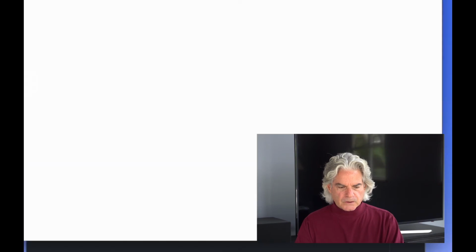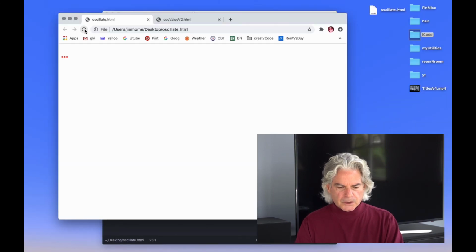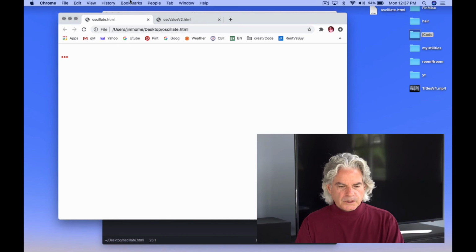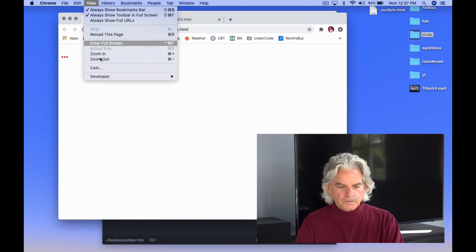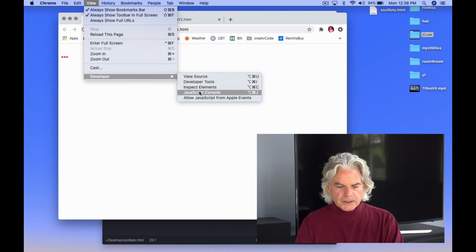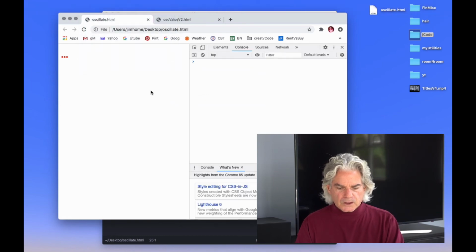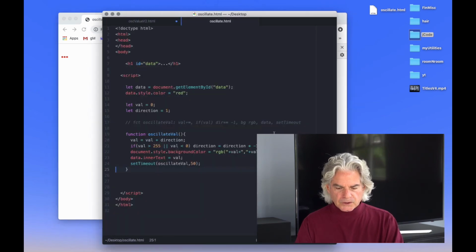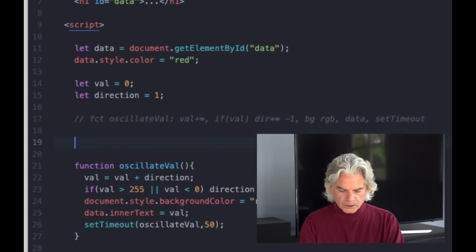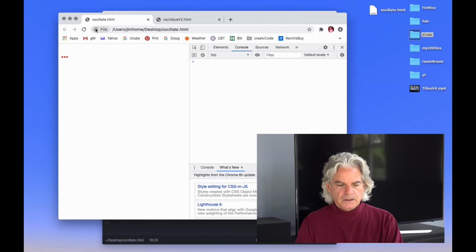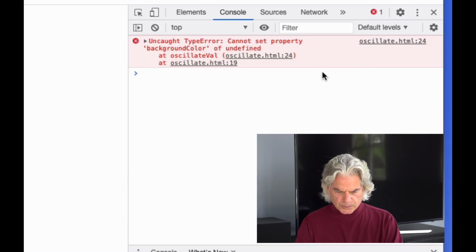Let me save that, go up here and reload. And it did not work. Well, we're doing a little debugging here. Oh, I know why it didn't work without even testing it, because we never called this function. Got to call the function. Oscillate the value. That's how we call the function. Save that, run it. Oh, background color, cannot set property background color of undefined.